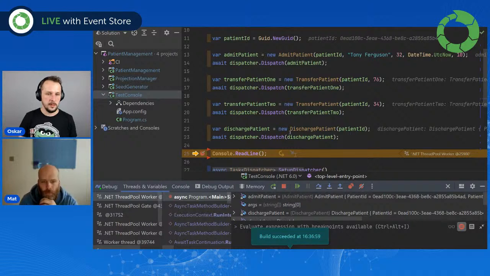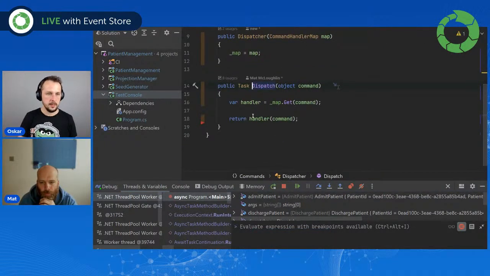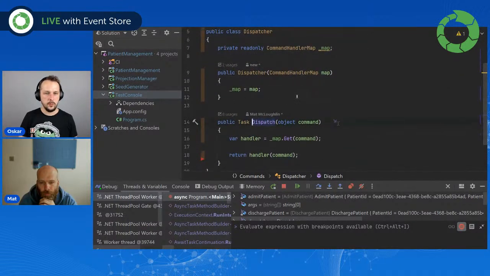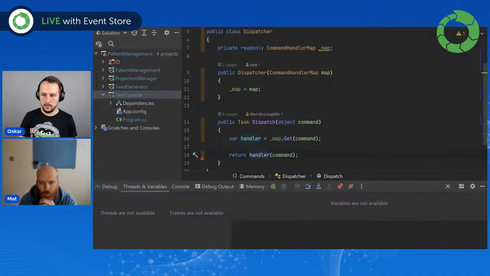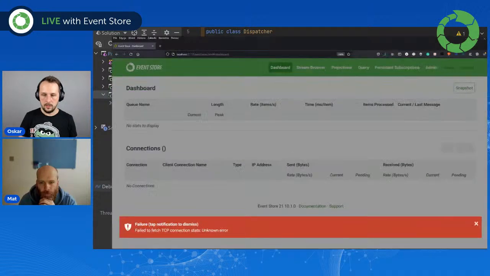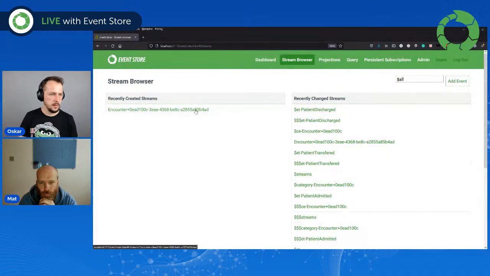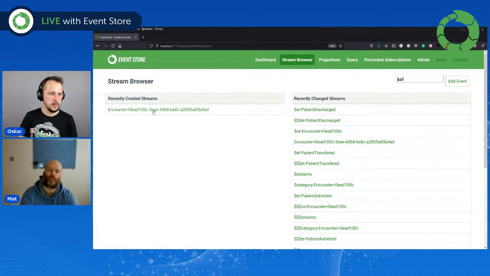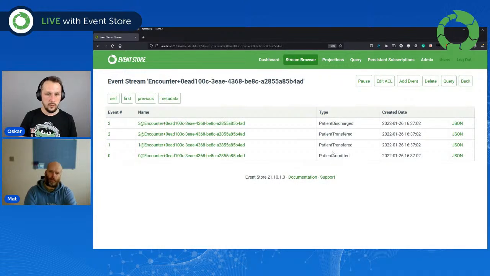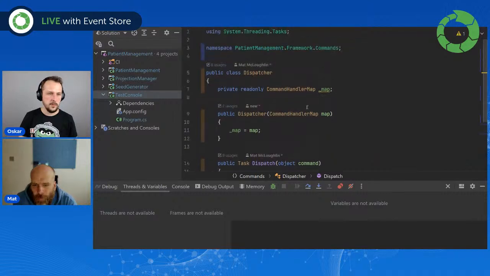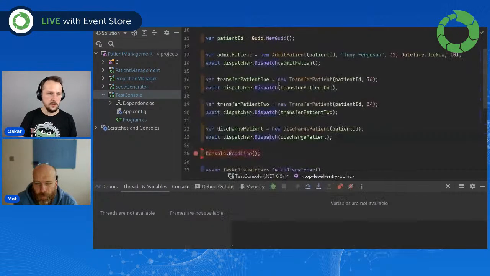They stored events, because dispatcher, what it does, it just sends command, checks for if there is some command handler registered, and if it is, then it just runs it. So let's close our console app and try to see our UI. Let's refresh. And yeah, that's correct. If we go to stream browser, then we see that new stream has been created, and it contains 4 events. So the same amount as we would expect from the test console.